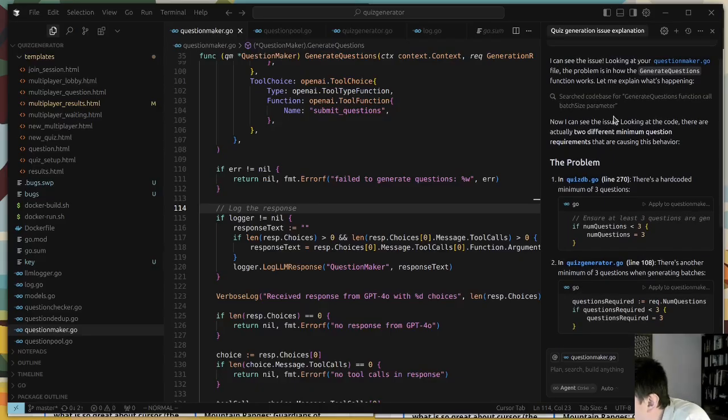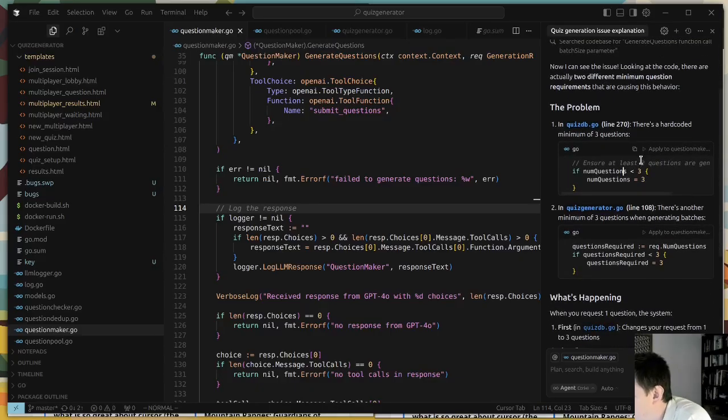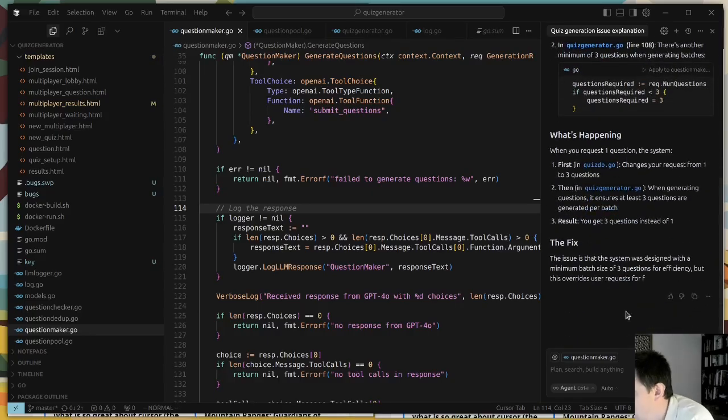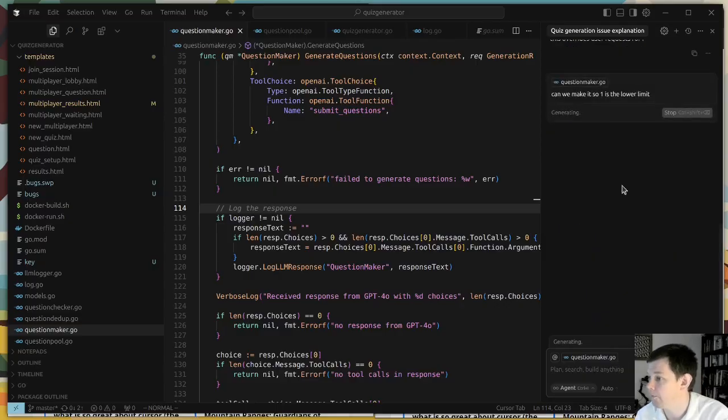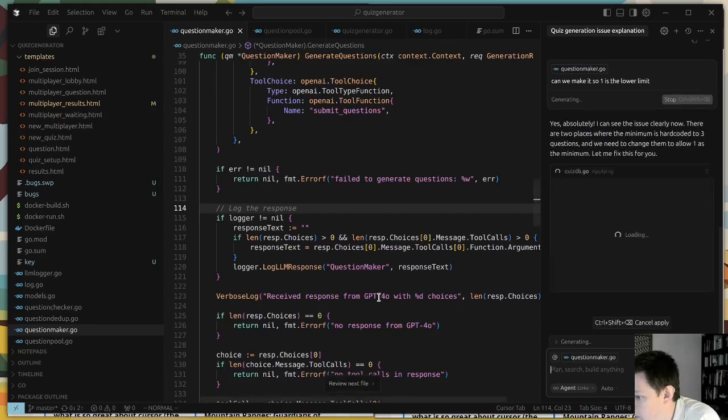What has it said here? Ensure at least 3 questions are generated. I don't want that. I don't see why, when we make 1 the lower limit, you shouldn't be allowed a quiz of just 1 question. So I think that is all the bugs explained.